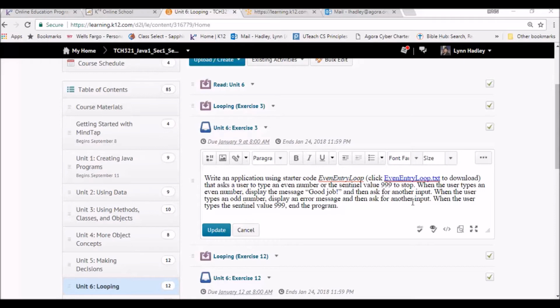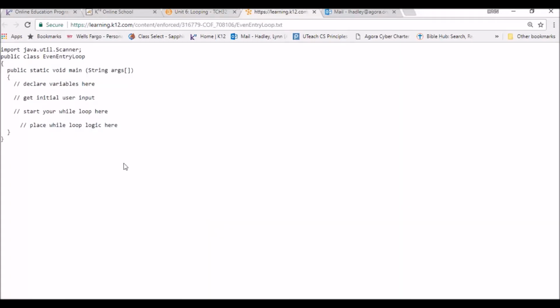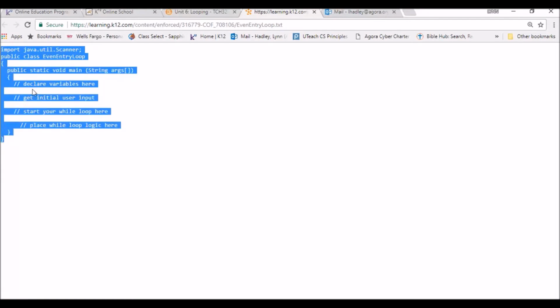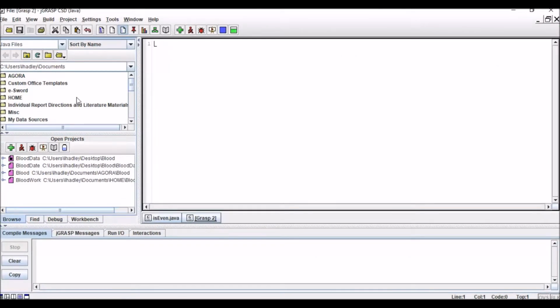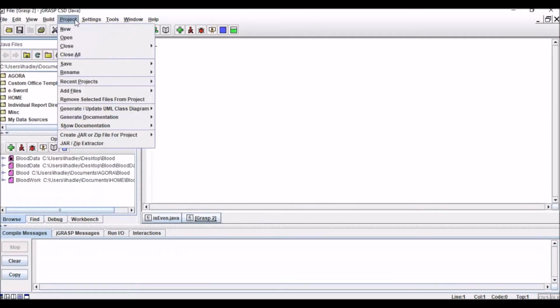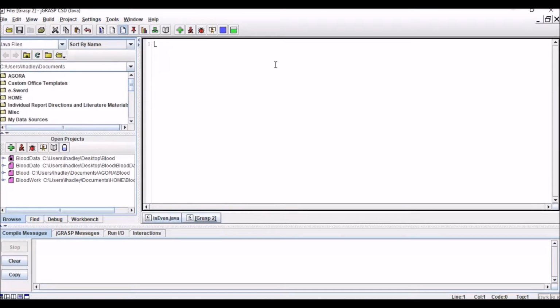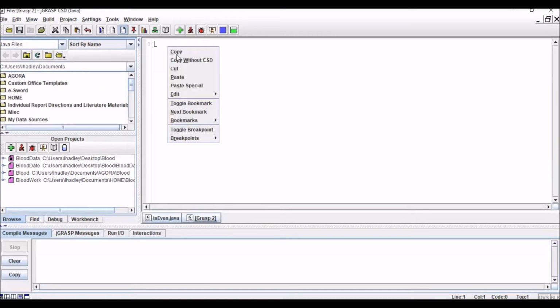So what are we doing? You click that and it downloads the starter code: import java.util.Scanner, public class EntryLoop. Then it tells you to declare the variables, get the initial user input, start your while loop here, and place your loop logic here. So you copy this. Then you go to jGRASP, and you go File, New, Java, get it open, and paste your code in there.